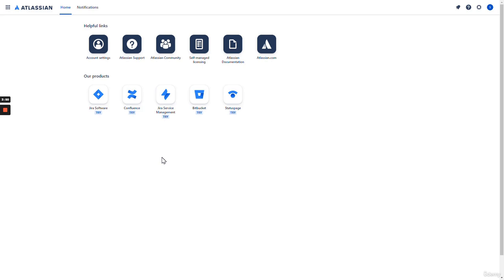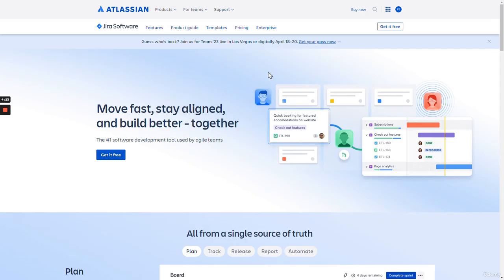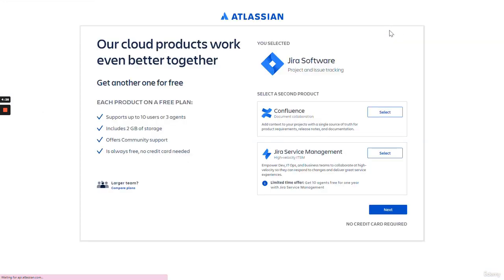Once I have successfully logged in to my new account, I will go ahead and click on here, JIRA software. Here on this page, click on Get It Free, this button. Once you're on this page for the JIRA software for project and issue tracking, you can also select a second product, which I will do here.